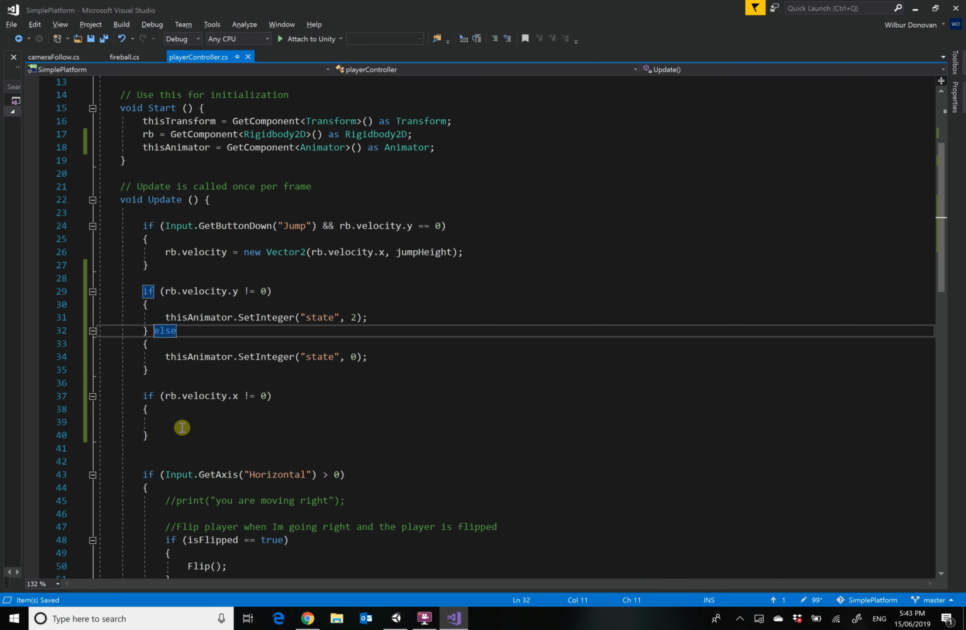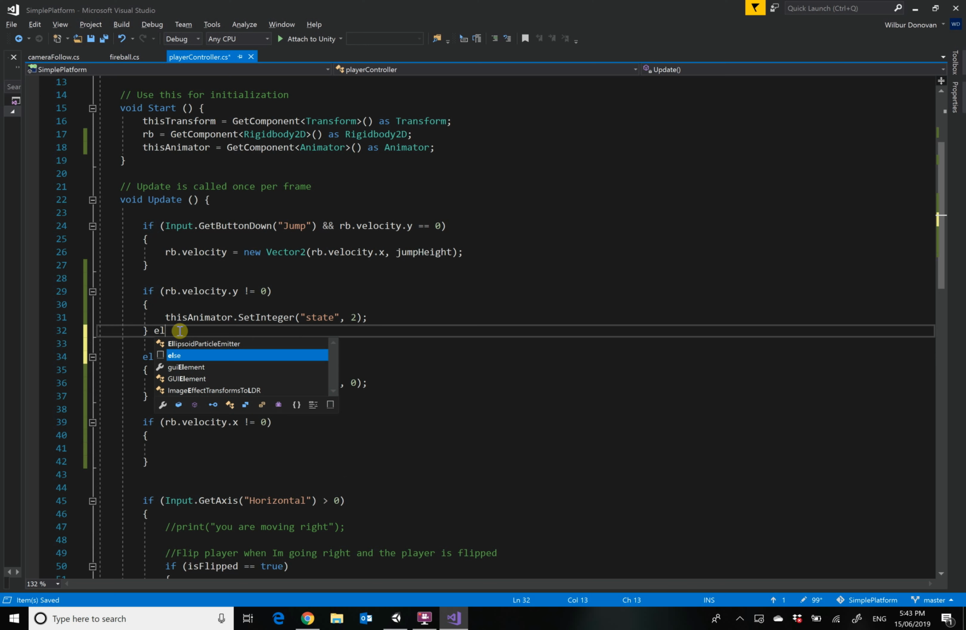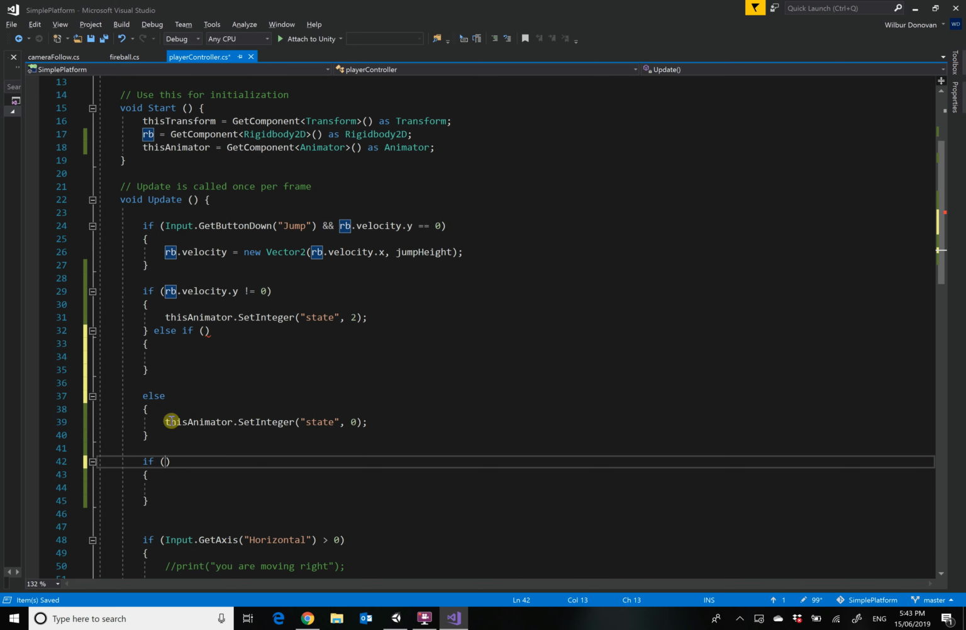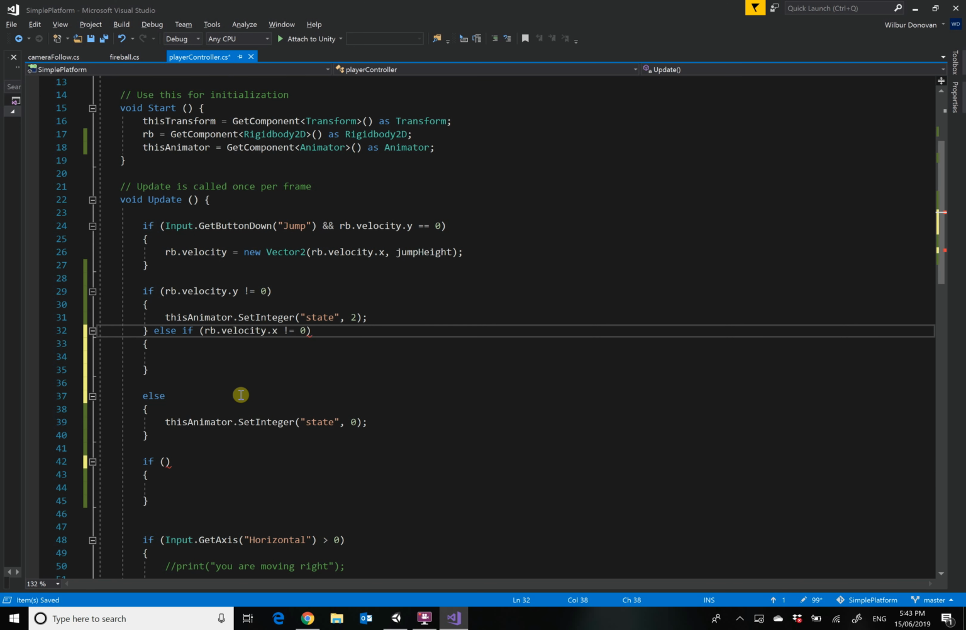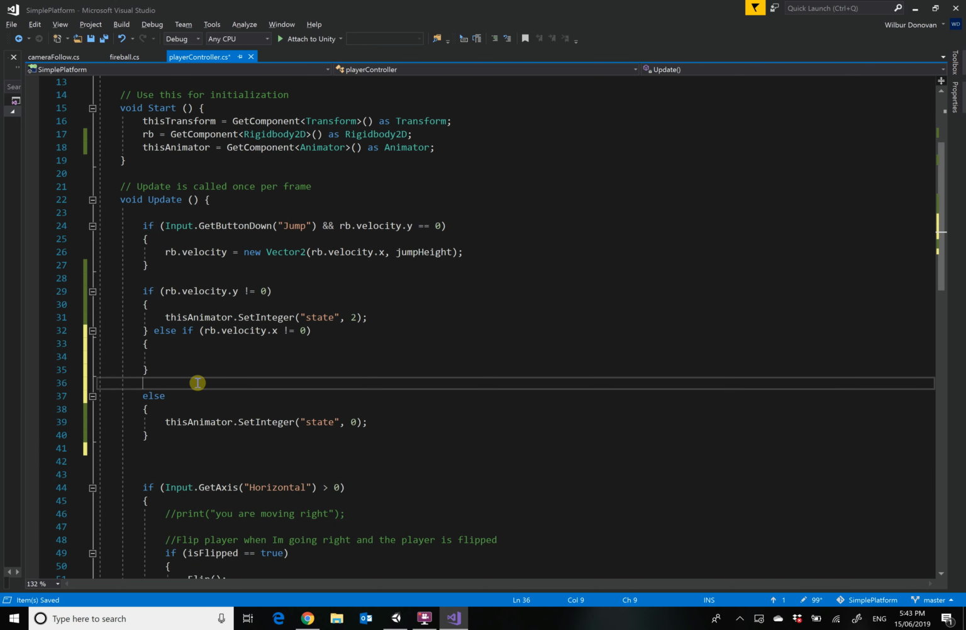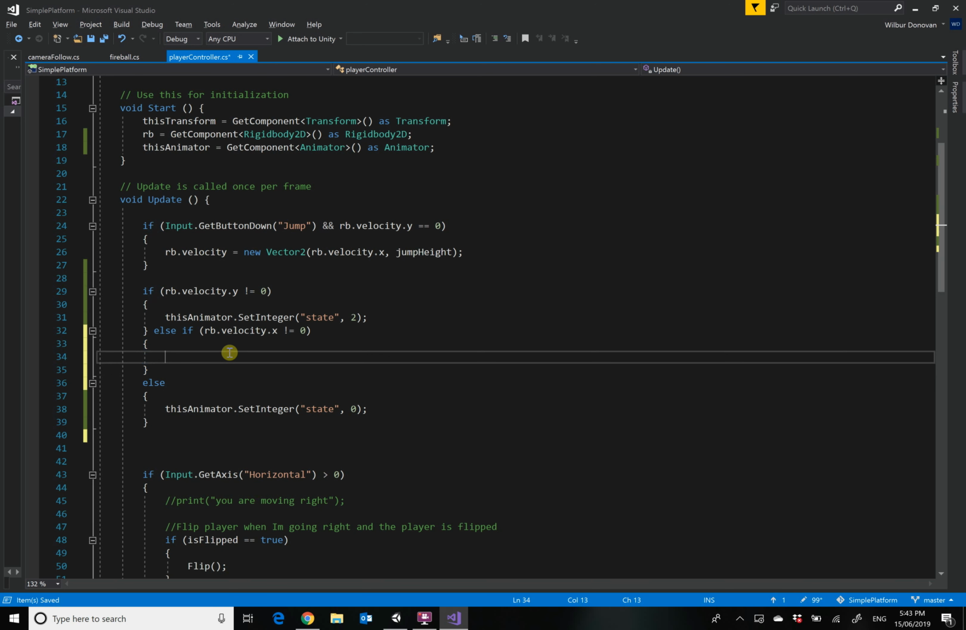Now, to counter this, instead of using another if down here, I have to use an else if block, like so. And I'll just cut this, paste it up there. And then I'll just set this animator dot set integer, and I want my state to change to 1.